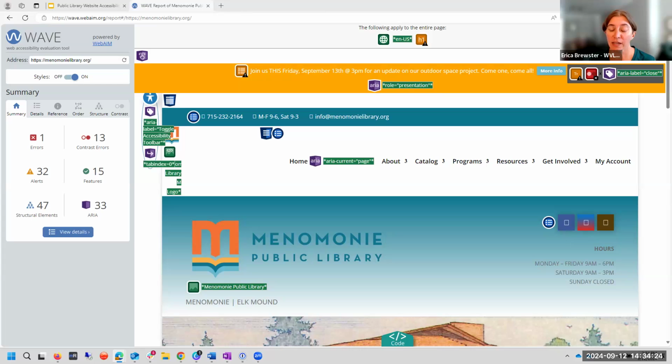Not everything you see on here is an error. In fact, almost all of these green things mean that it is okay, and that it has just checked that something it is expecting to find does exist. So green is good. Red is an error, and yellow is an alert, something that needs to be addressed but isn't a straight-up error.